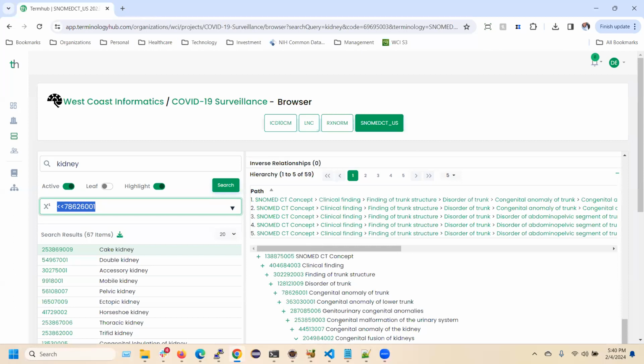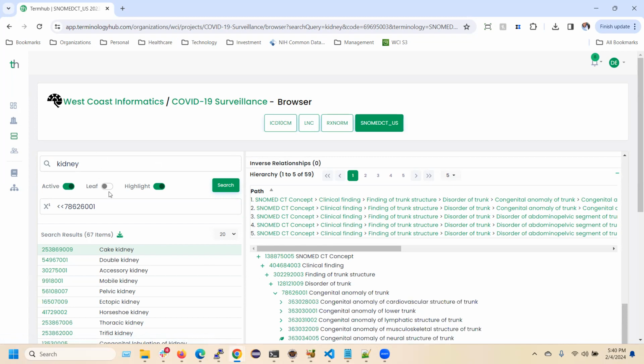So if we scroll down and look at this hierarchy really quickly, you'll see it's this concept here, congenital anomaly of trunk. So what this search does is essentially say, I'm only interested in finding things that have the word kidney that are descendants of congenital anomaly of trunk.